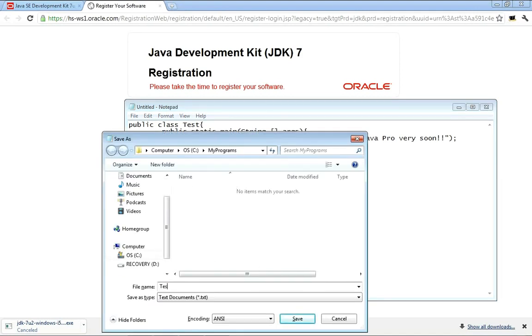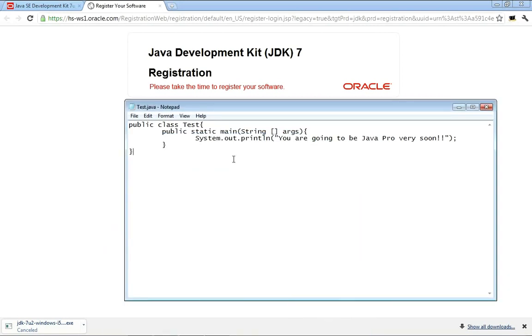as test.java. Remember to select all files, because otherwise Windows will put .txt at the end. So I'm going to save it. Okay, our program is ready. So we need to compile it and then run it.